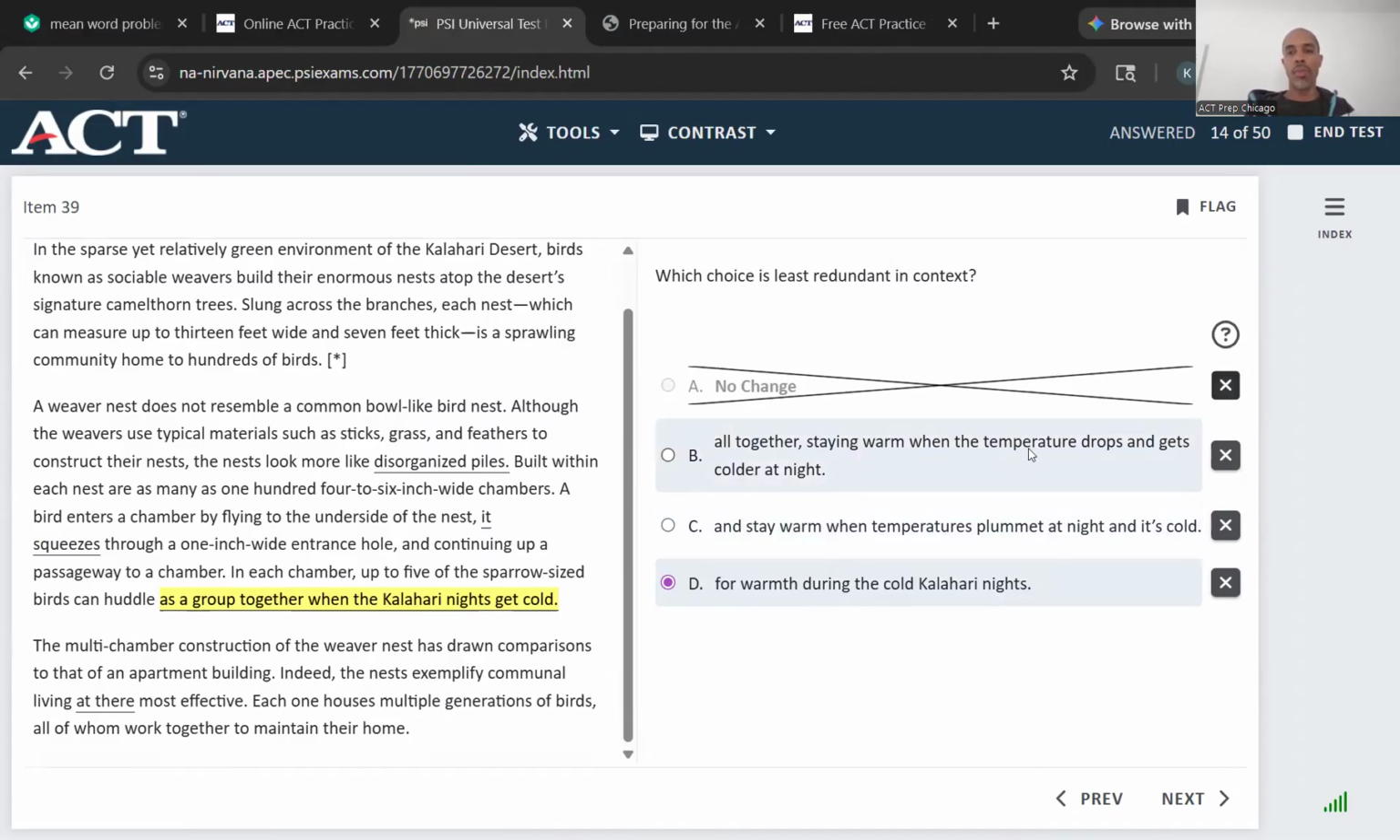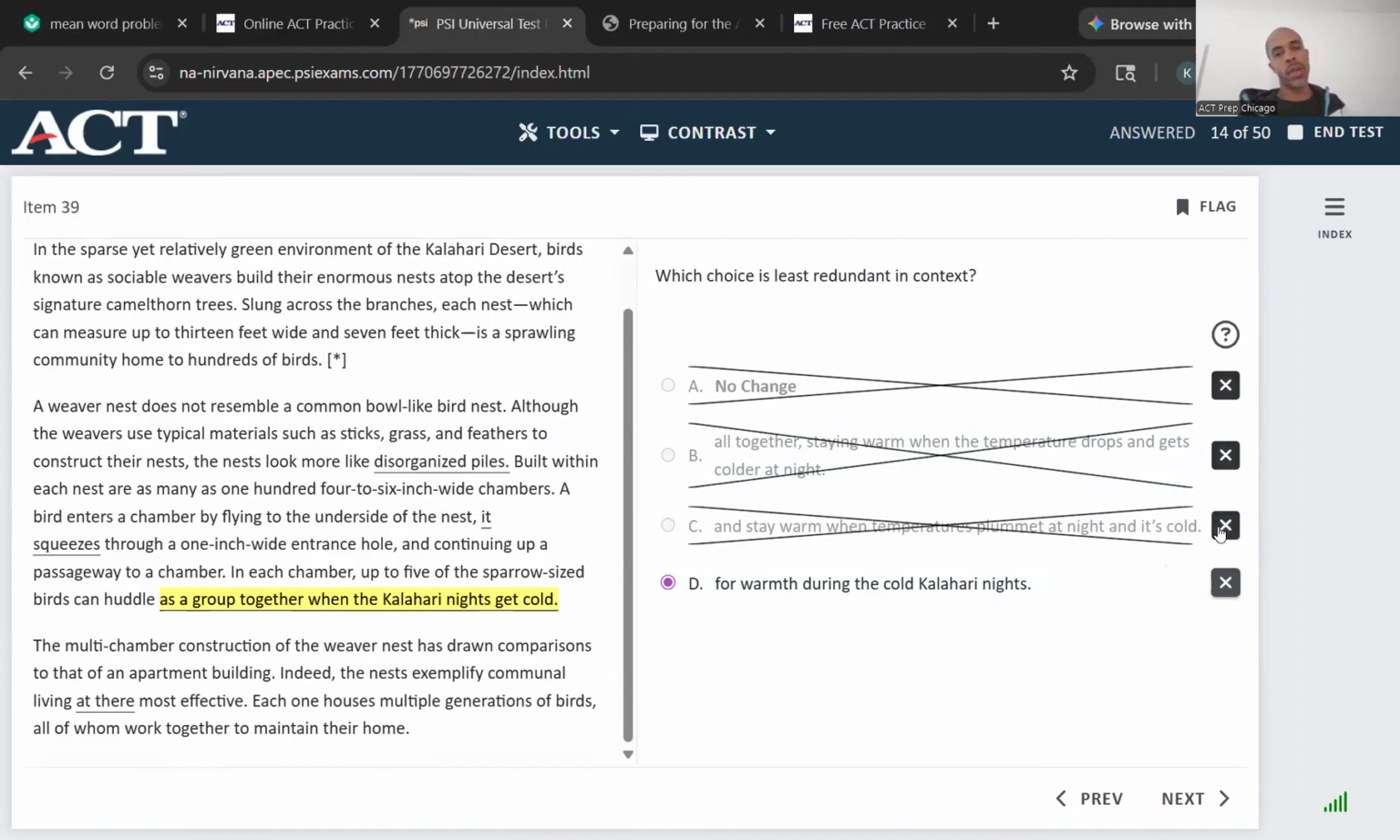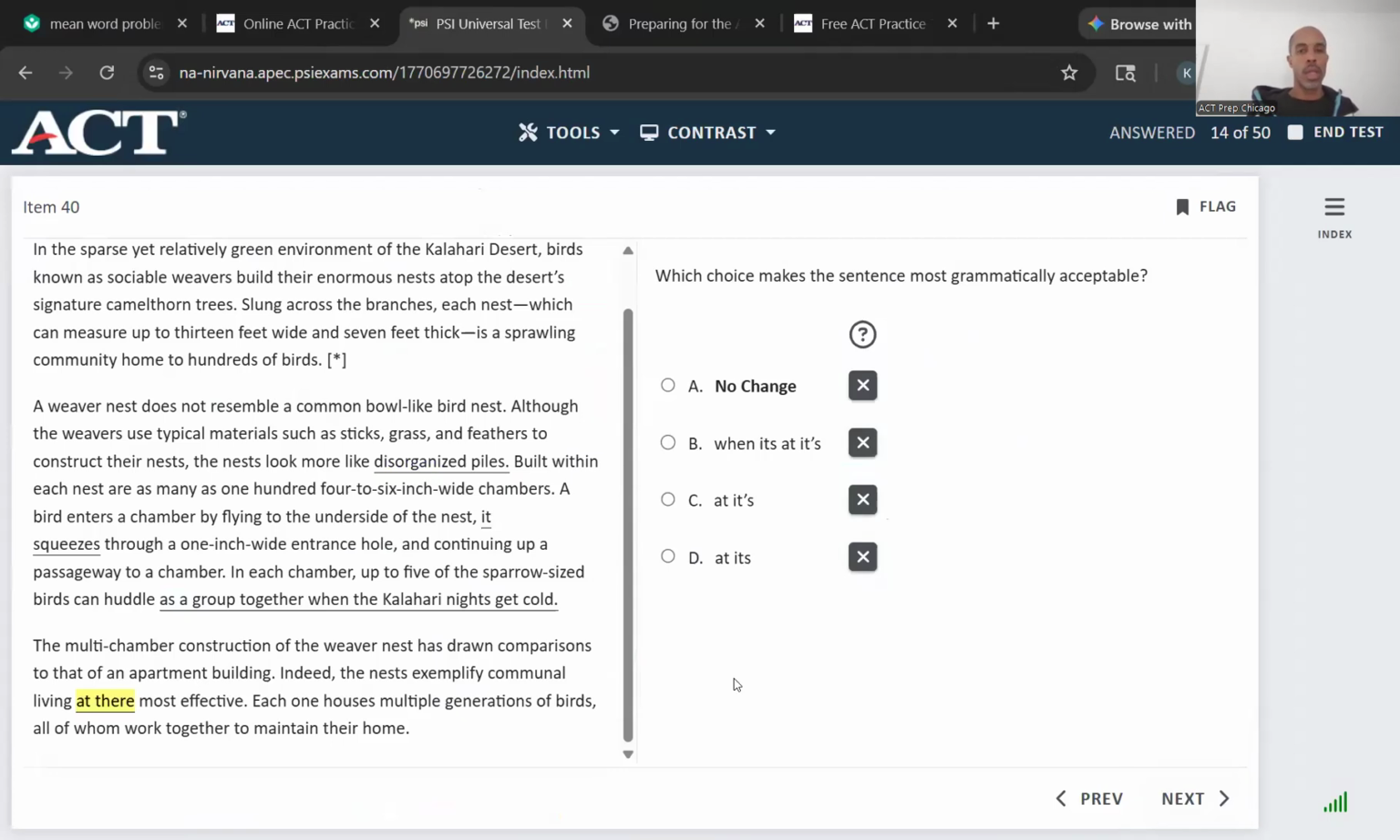Staying warm when the temperature drops and gets colder. Colder and dropping is the same thing. Stay warm when the temperature plummets at night and it's cold. That's all saying the same thing. When the temperatures plummet and it's cold, that's redundant. You're using too many words to say the same thing. All right.